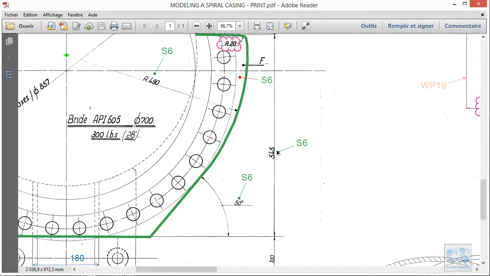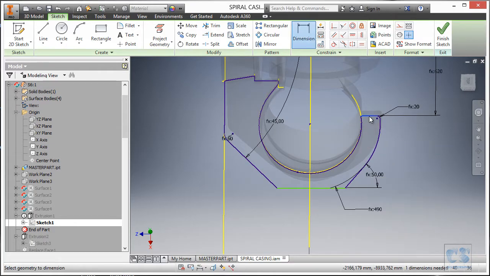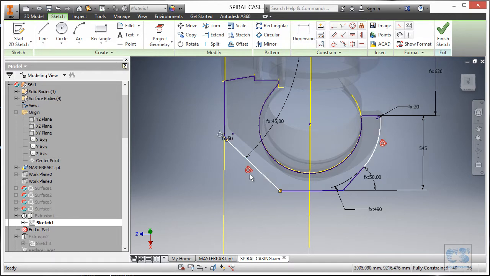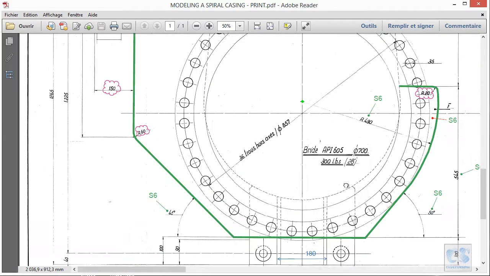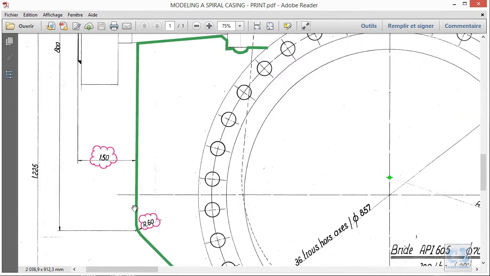And now if we take a look at the print, we should have this value, which is 545 millimeters. So again, dimension between this and this, which should be 545, and this should not be fully constrained. Okay, this is because we have a tangent relationship between this line and this one. We shouldn't have that, and we are going to remove it. So we need a final constraint or dimension to fully position this one, and it is given on the print by this 800 millimeters dimension, which is from the axis to the intersection of these two lines.